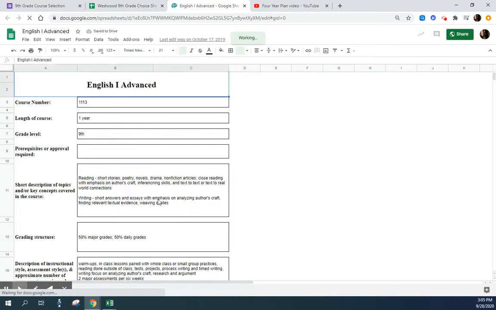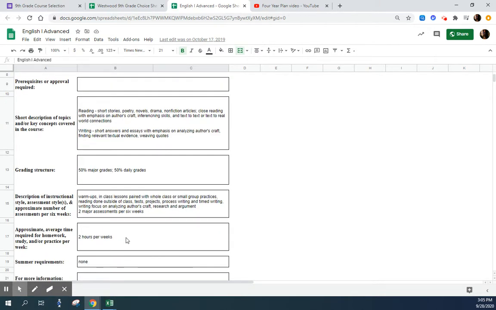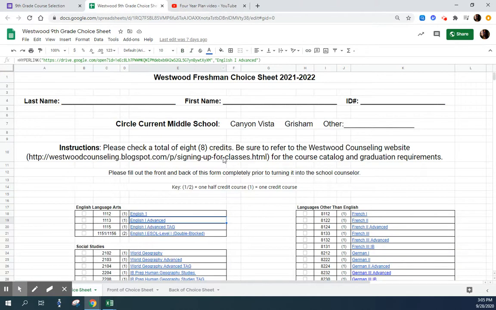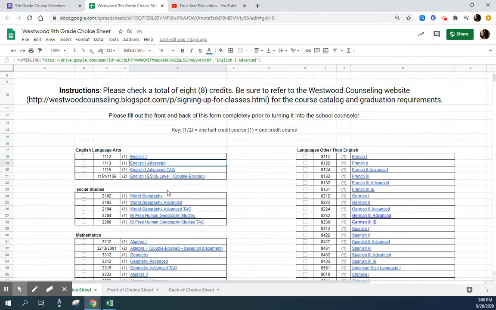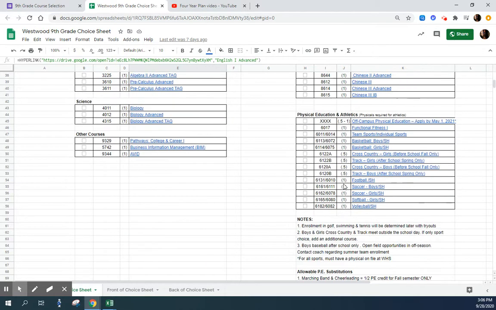Look at the course description. Look at the grading structure. How is it taught? What's the homework load? You can easily see the differences. You would pick the course that's right for you. You're going to do the same thing for social studies, math, science, and then you might need to do it on some of your electives.